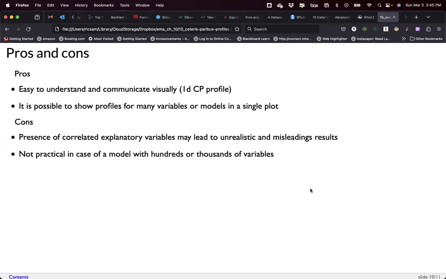So one of the pros is that this is usually easy to understand and communicate visually, especially the one-dimension CP profile. The 3D plot is kind of confusing sometimes, okay? Especially for me, I prefer two-dimensional graphs. Sometimes 3D gets a little bit confusing. Anyway, it is possible to show, like we did now, profiles for many variables or models in a single plot, okay? Like we're discussing here.